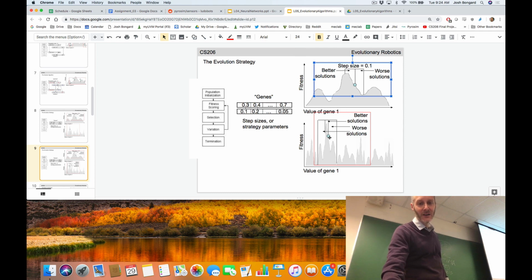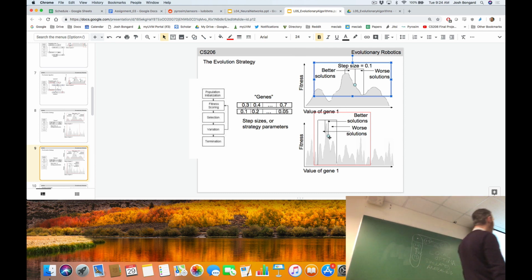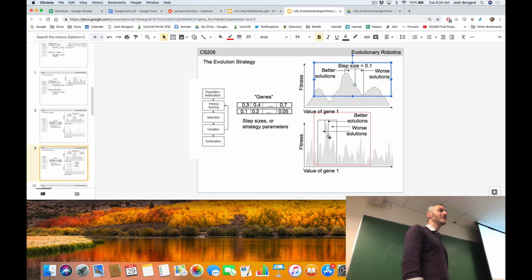If down here we still have this parent and it has a strategy of 0.1, and we're modifying gene 1 by 0.1, and we produce 10, 20, 100 children from this parent, and they're all worse than the parent, then 0.1 probably doesn't make sense, and we would alter it. And we could either make it bigger or we could make it smaller. How do you tell which? You tell me.